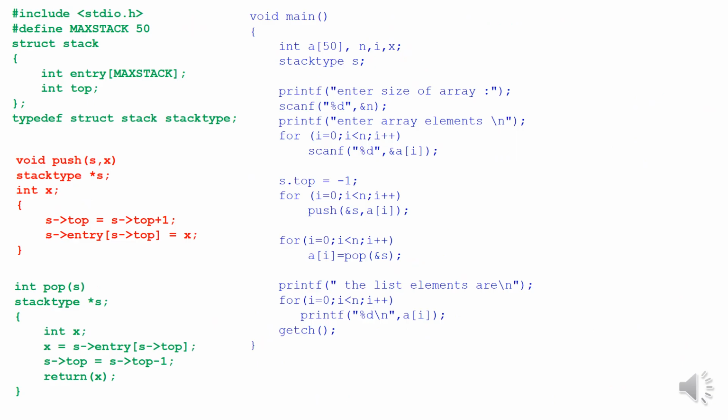Let me explain the program. So there is a program. We have to define the stack. Stack is nothing but a data structure which is the combination of an array and a pointer pointing to the topmost element. So array and a position pointing to the topmost element. Top gives the position of the topmost element. Then it is a data structure.